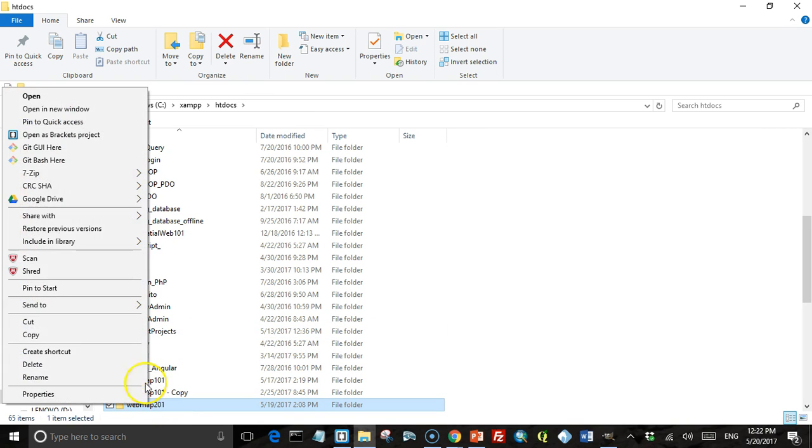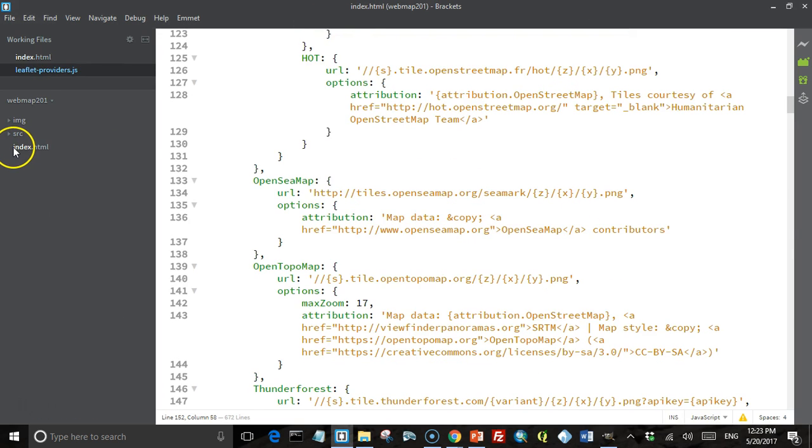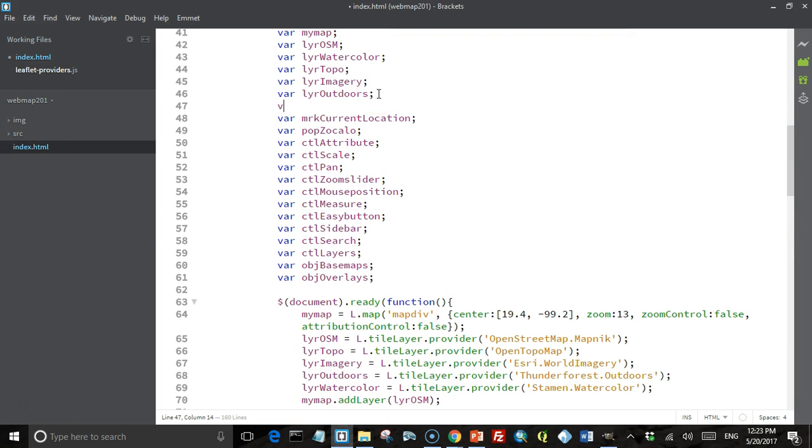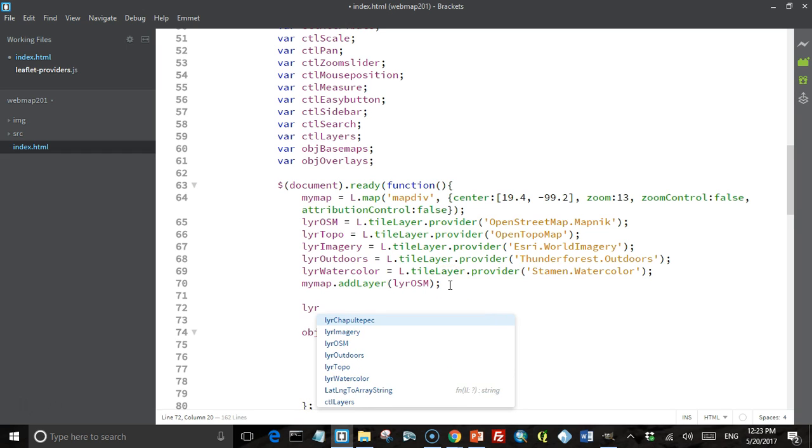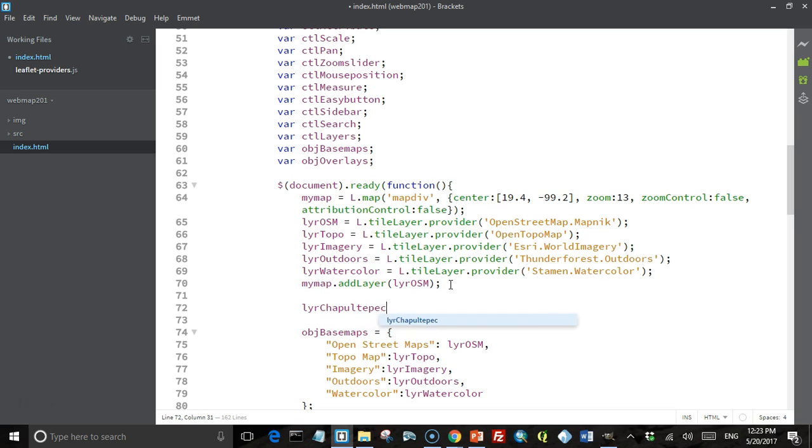Now let's open this in Brackets, open index.html. I'm going to create a layer called layerChapultepec. And then I'm going to create the layer by calling the Leaflet imageOverlay constructor method, and pass it the URL. In this case, it's just the img directory, and what do we call it? Chapultepec.png. And next we have to give it a lat long bounds object, and we can do that with array notation.